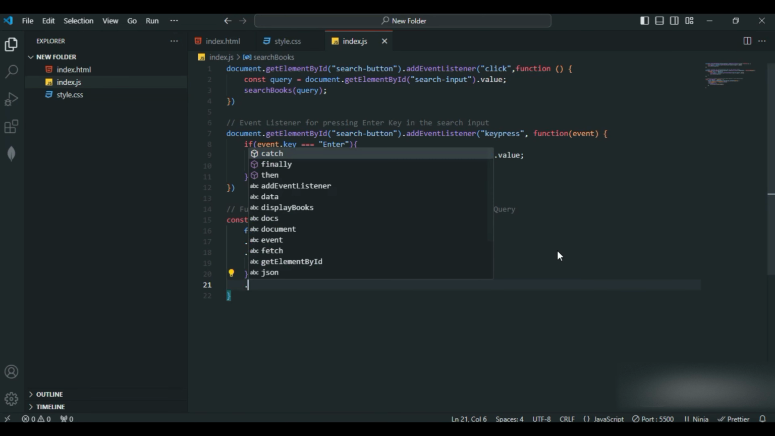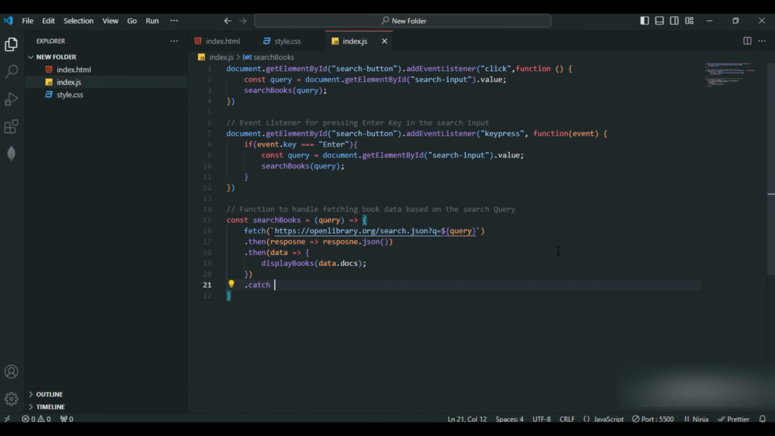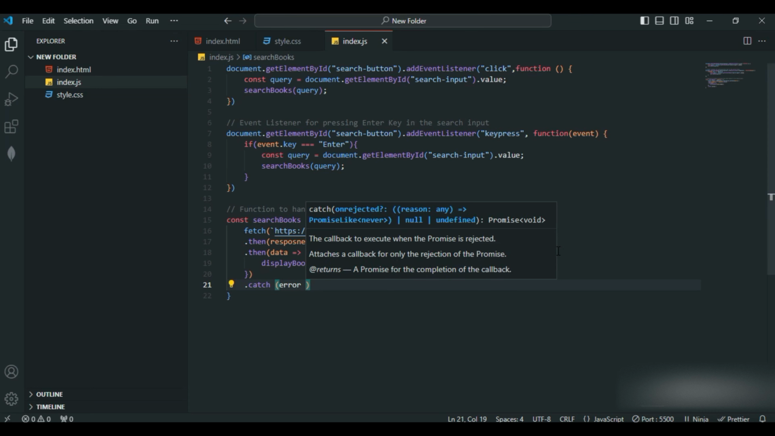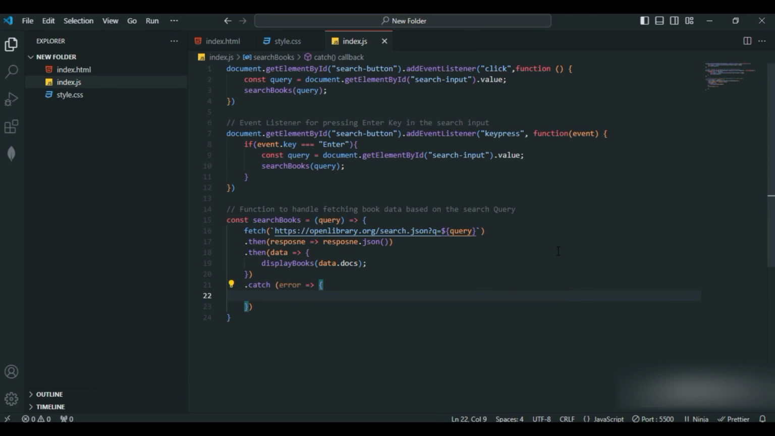Next, let me make use of the catch to catch the error if something goes wrong with the API. So I'll just make use of the console log.